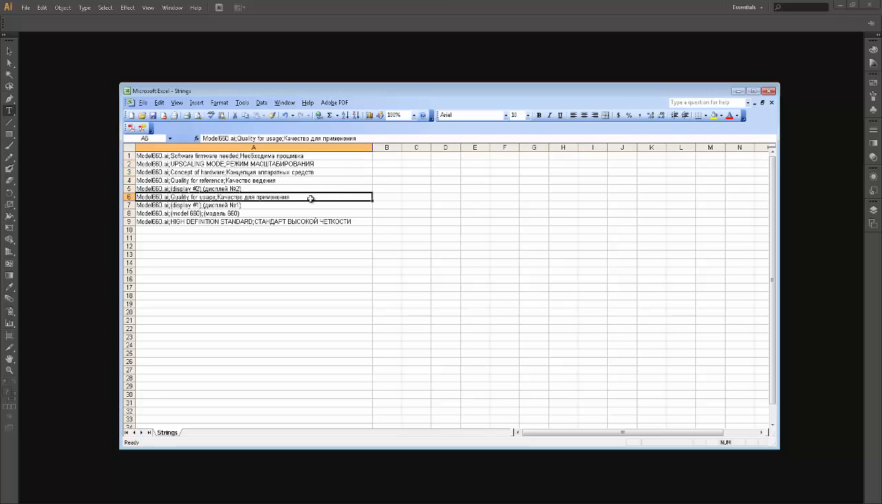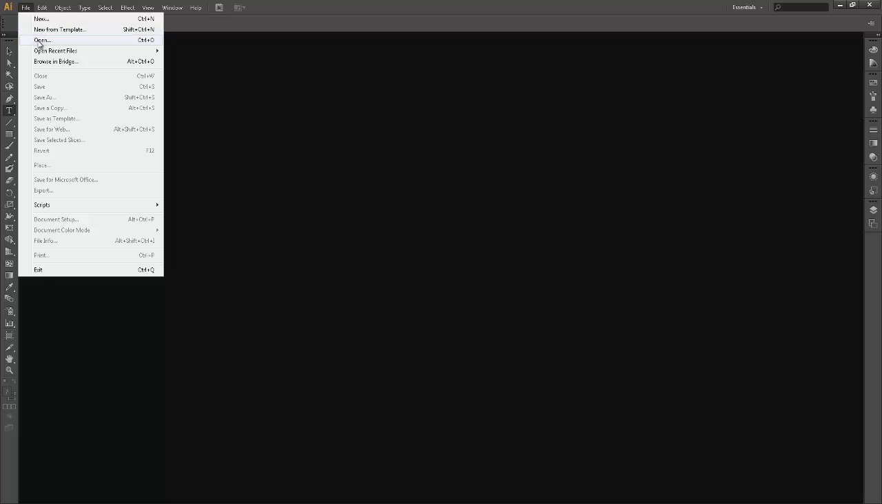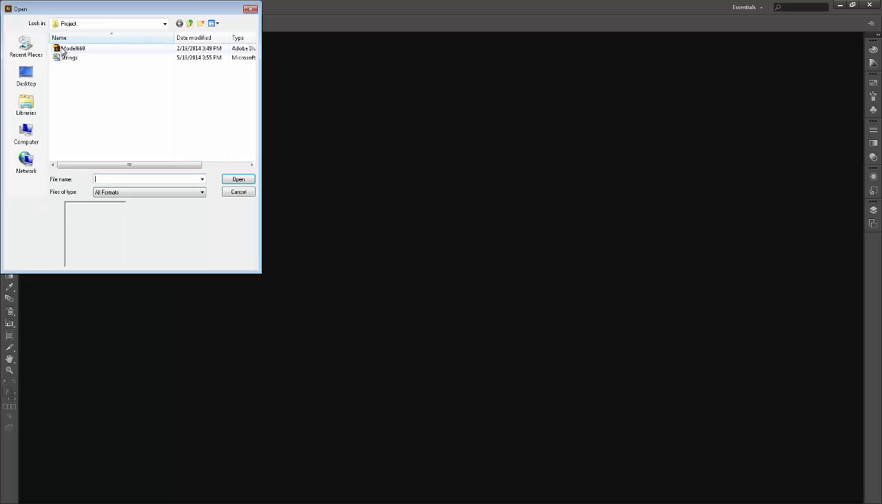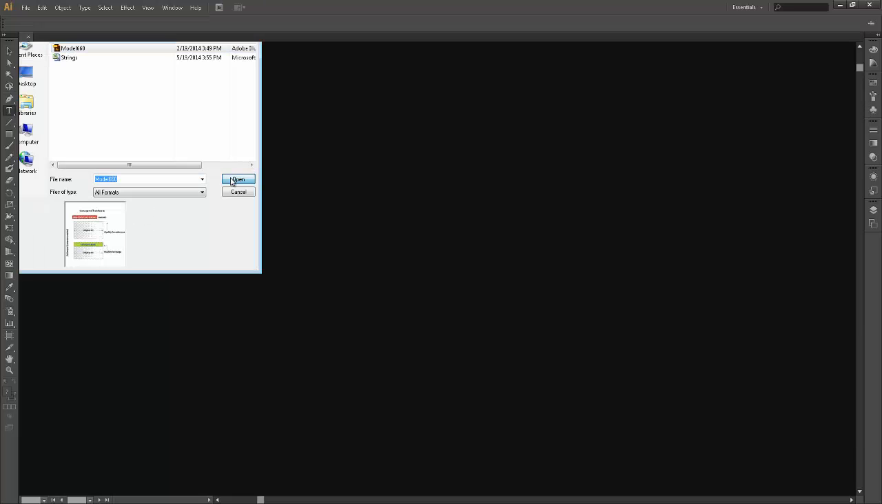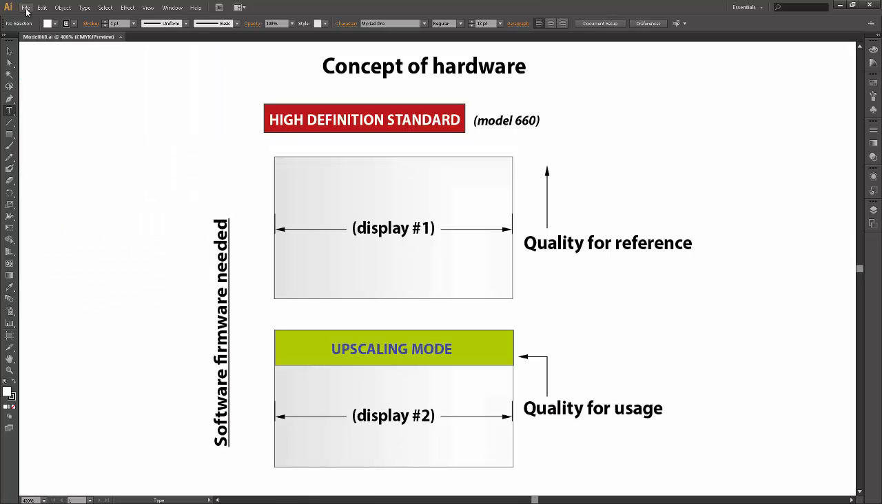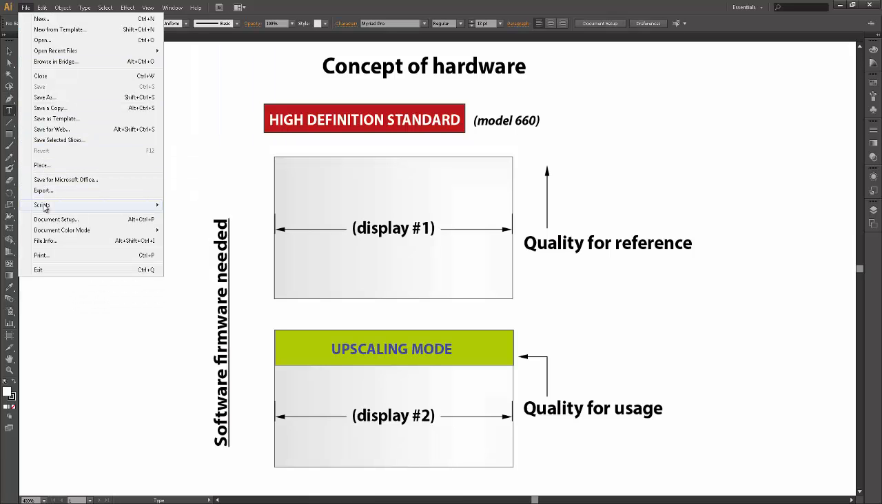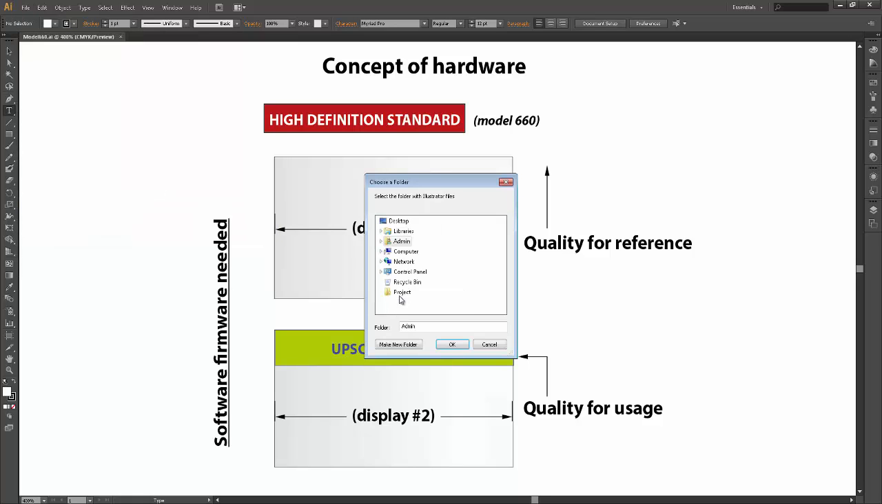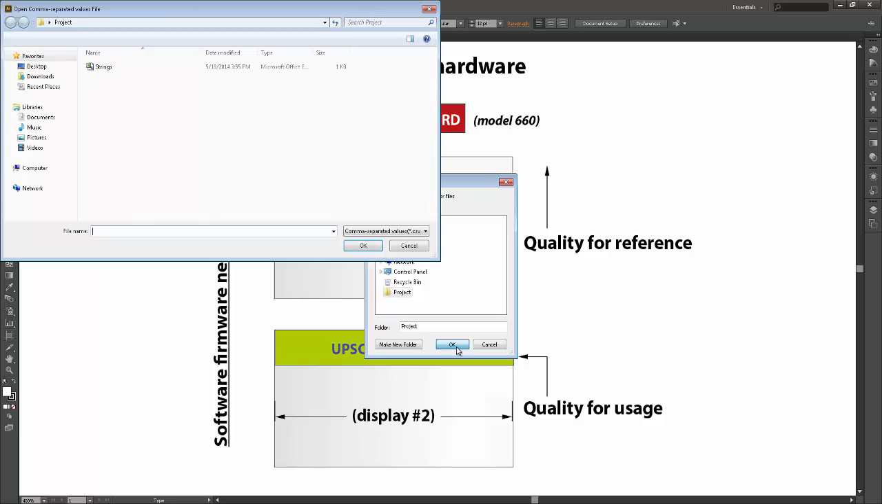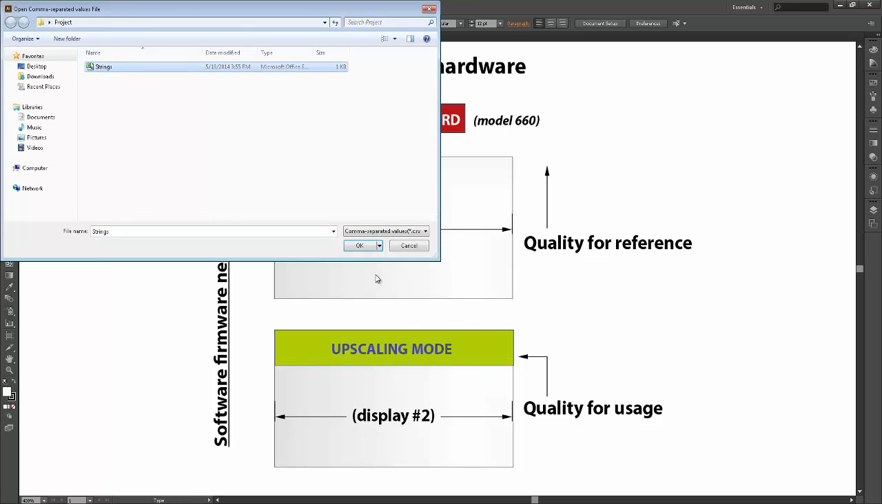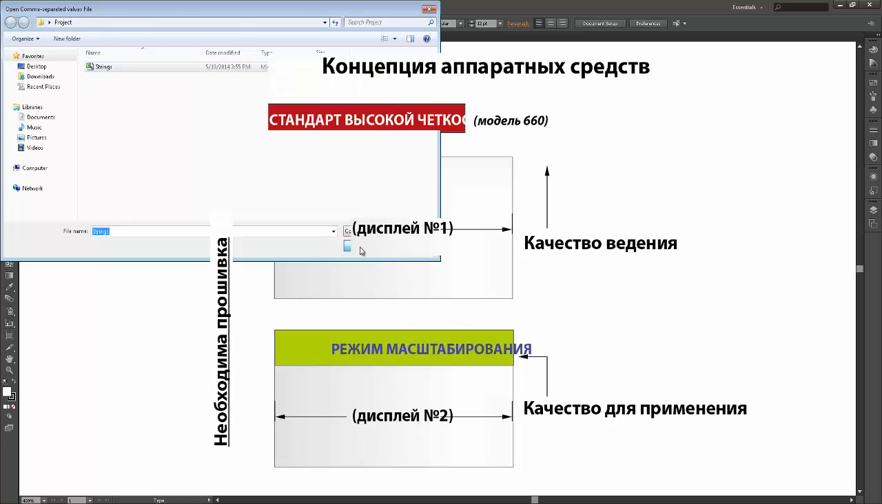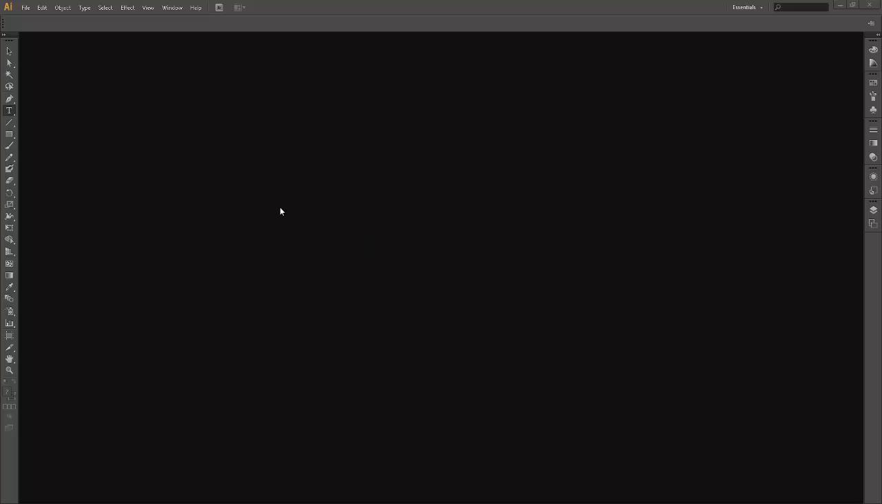Now we need to translate our Illustrator document by importing translated strings from the String CSV file. To do this, open your Illustrator file. Go to File, Scripts, Illustrator Import Text. In the new window, navigate to the String CSV file with the translated strings and click OK. The Illustrator file closes automatically.